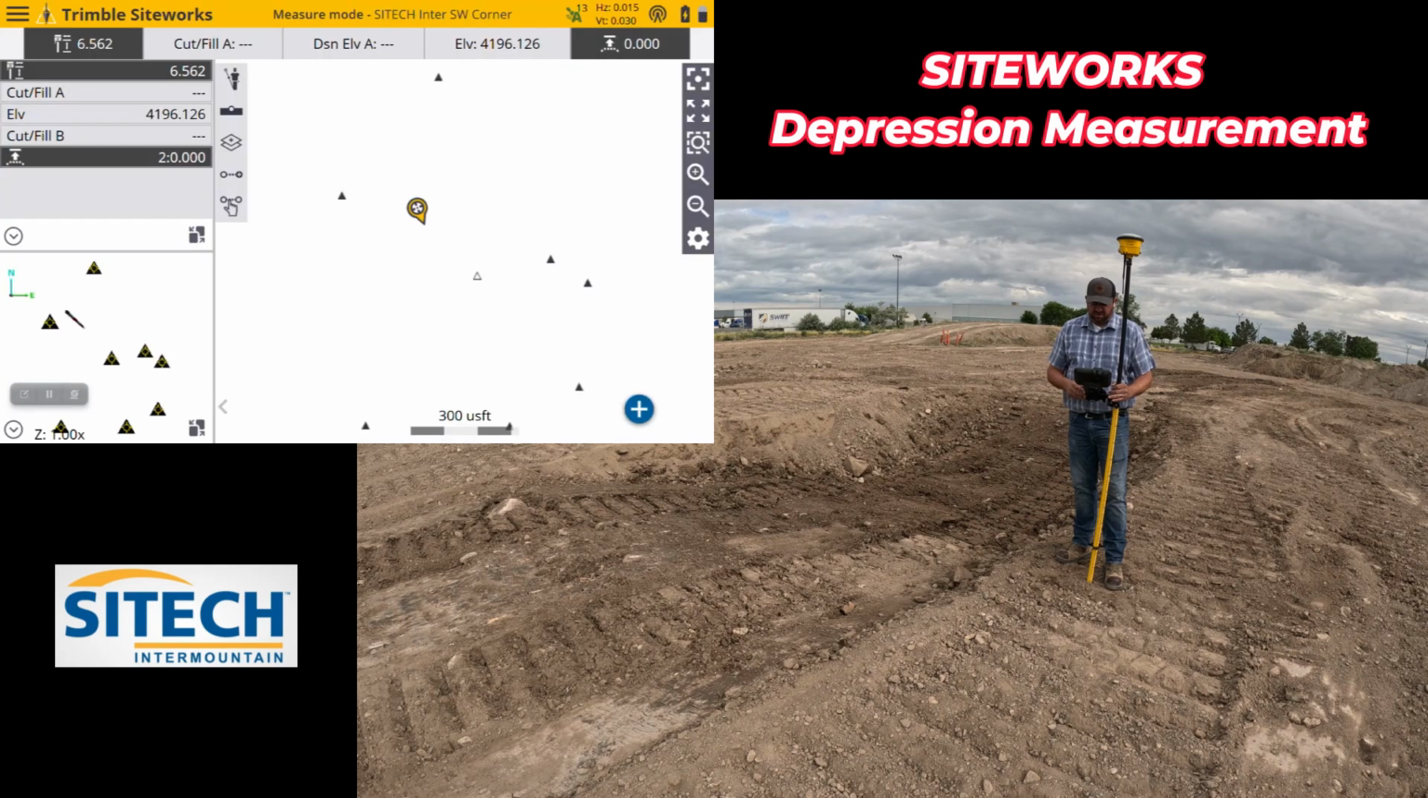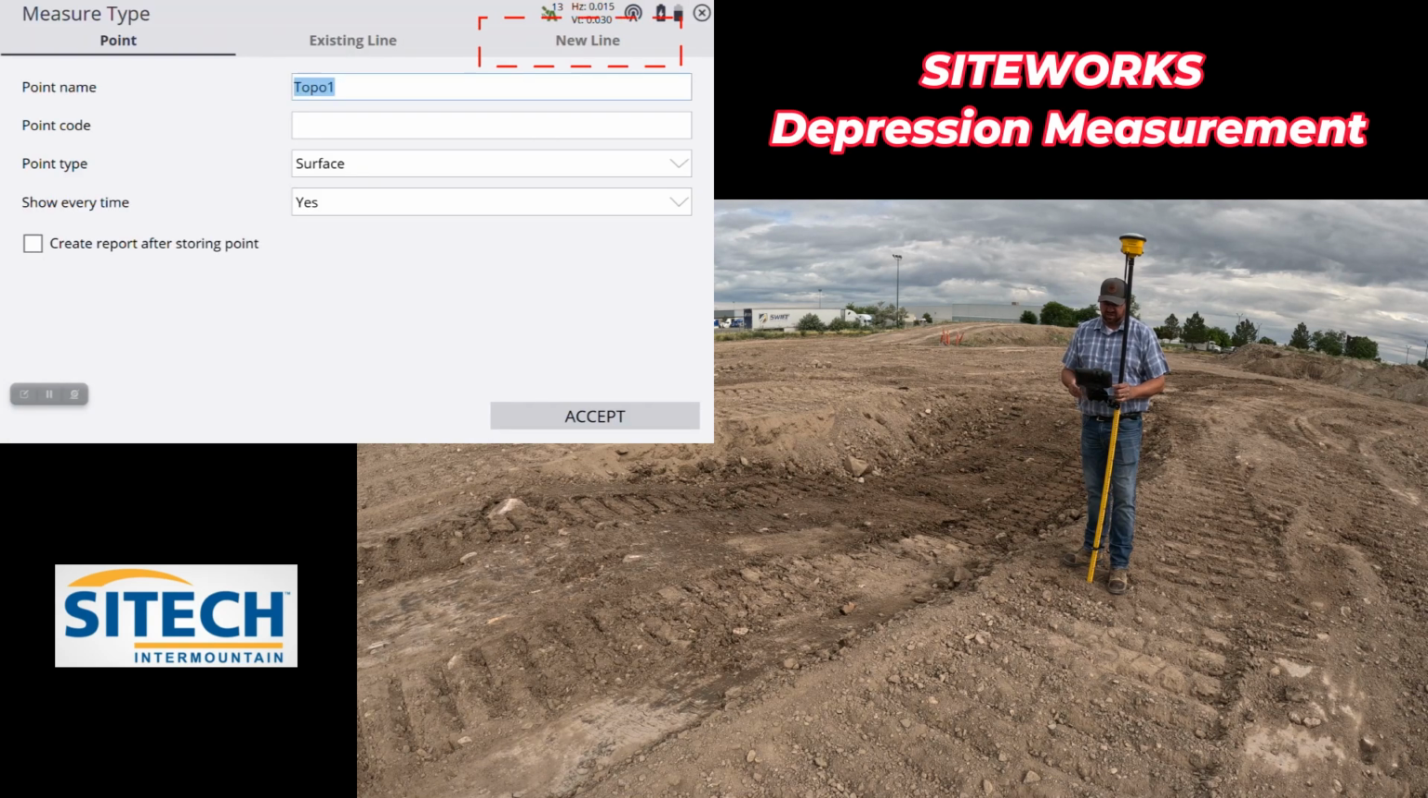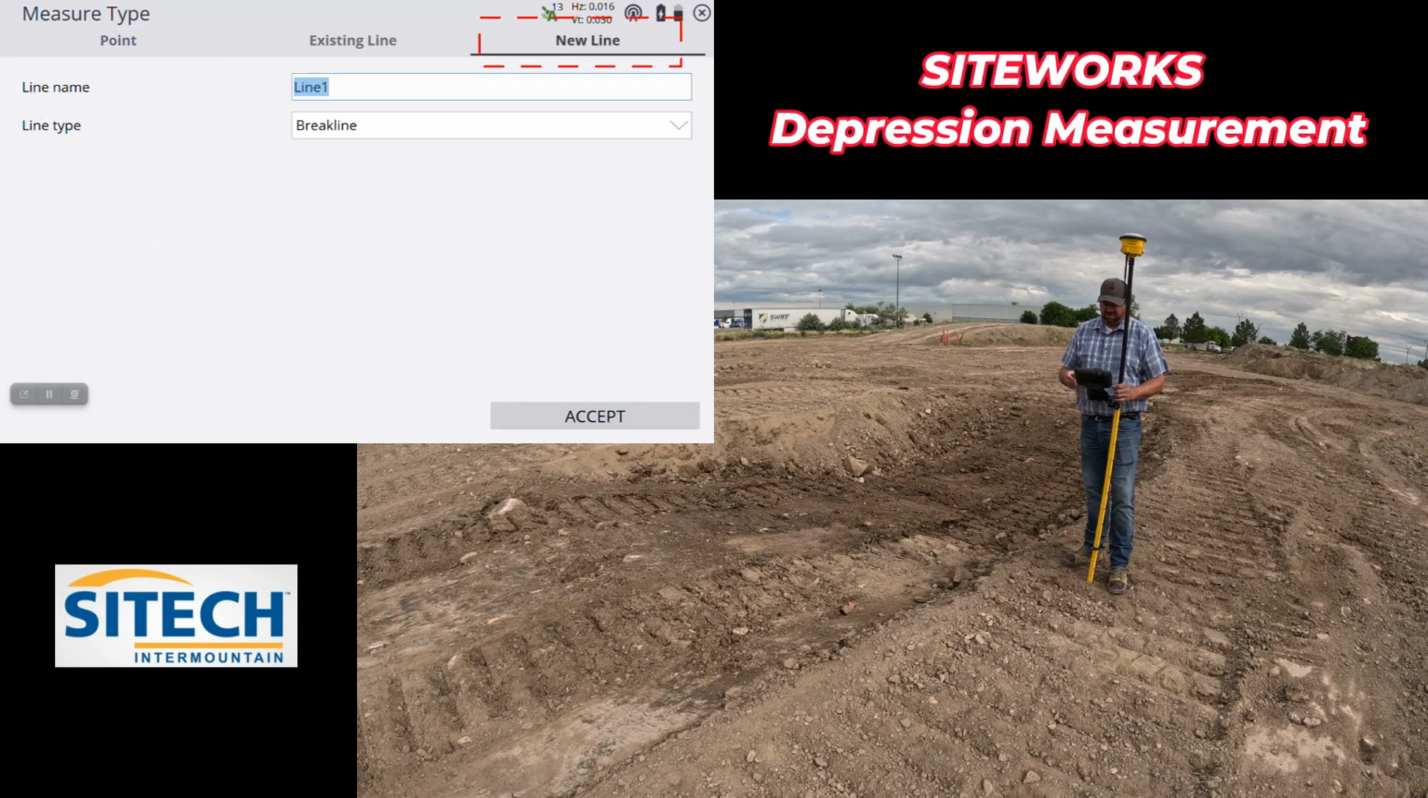I've already connected to my rover. I've got my tilt compensator on. We'll zoom in about where we're at. What we want to do is go into what I call the roller stuck in the mud. It's the icon right under where the guy is standing. It's the measure type. We're going to go over to new line.